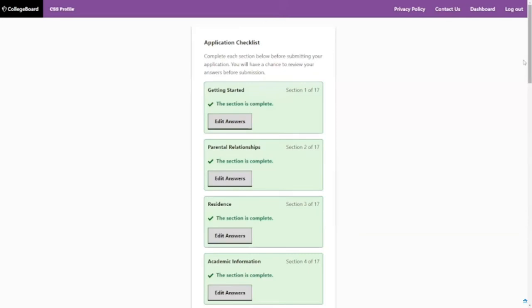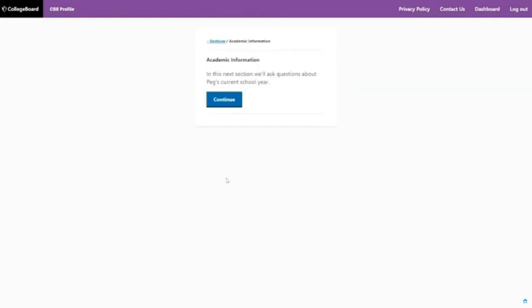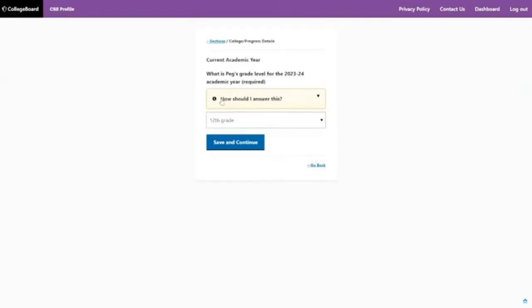And I'm going to show you some of these questions and why it might be advantageous to not disclose some of this ahead of time, because if you're going back and appealing, that's when you might want to share it instead of now. So the first three sections are pretty self-explanatory, but I do want to go into the academic information because I want to show you how to input colleges in here.